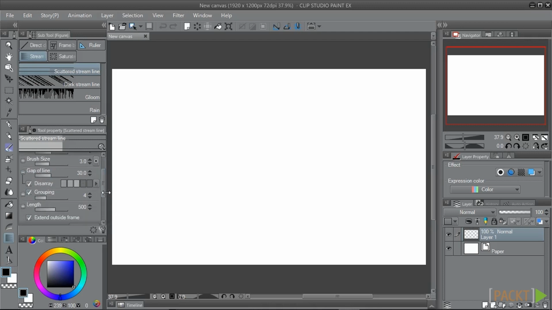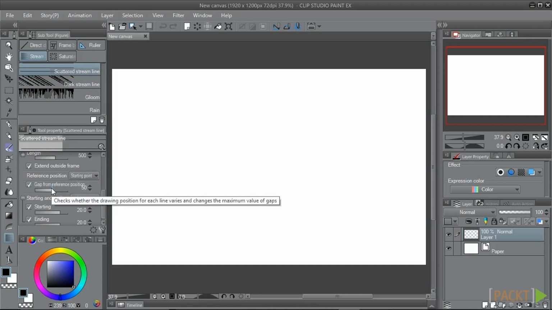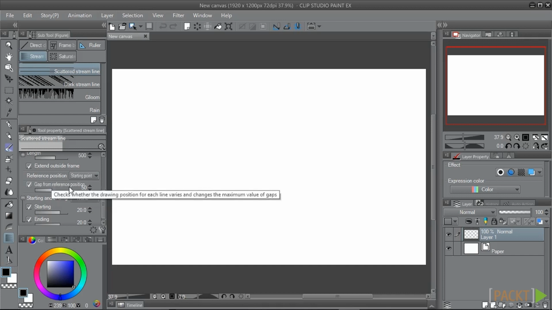Gap of line is the amount of space between the lines. Grouping alternately repeats areas where lines are closer and farther apart. Length is how long the lines are drawn. The reference position is the point where the lines will be drawn relative to where we set the guideline for this tool. For instance, if we set the drop-down to starting point, the lines will begin where we set our guide for our tool in a moment. And gap from reference position sets how far from the guideline our lines will be. Use this to get lines that don't all start or end in the same line.